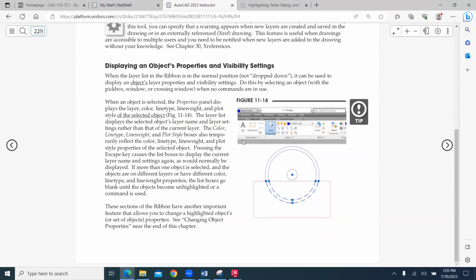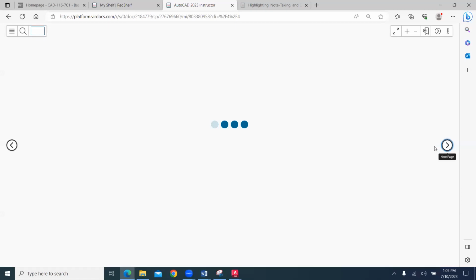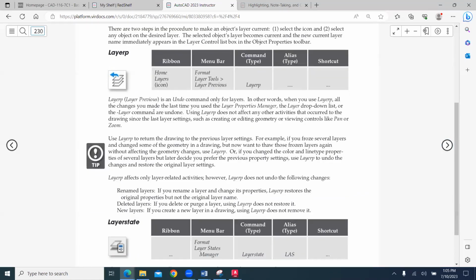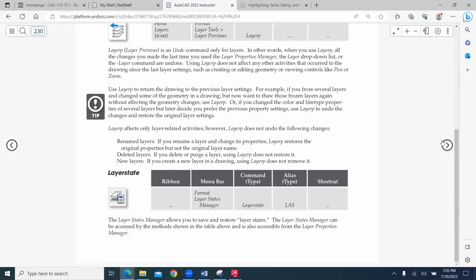But you're able to go through and set up the different display settings to see different layer properties. And then they have these other commands for being able to set different layer properties, like the layer states.